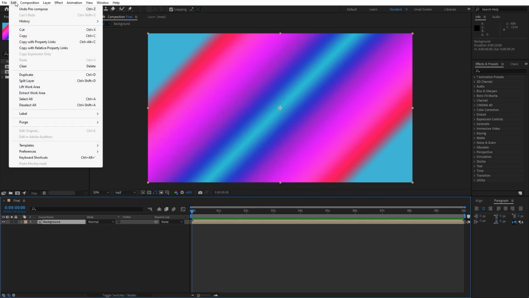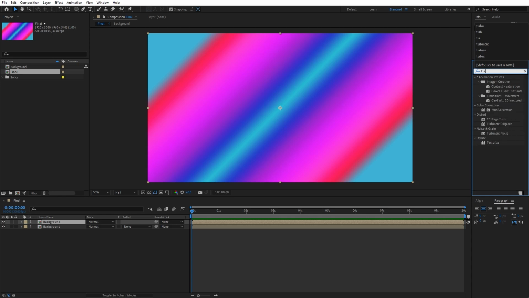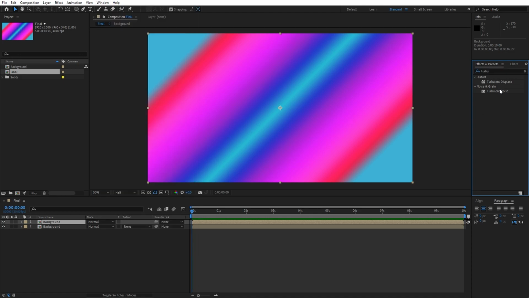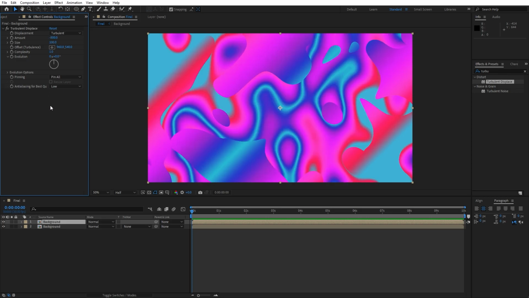Hit here and then go edit and then duplicate, or control plus D, and then let's add our first effect. Turbulent displace. If you can't find effects and presets, just go window and you will find it here. Okay, go here, turbulent displace, drag and drop onto our first background layer, and for the amount type here minus 800, like so. And our next effect that we're going to use is directional blur.